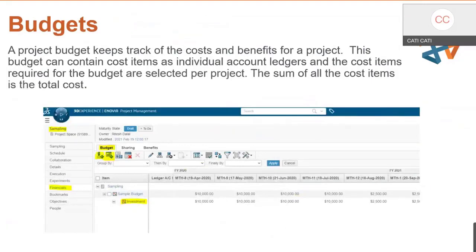Budgets, I kind of mentioned in the beginning, this is kind of how budgets will look like, the view. Budgets really keep track of the costs and the benefits for a project. So you can add a budget here. You can see on that screen, there's a tab for benefits on the top. You can also click on that benefits tab, and then you can add all the benefits to the project. And again, I'll detail that out in the presentation.